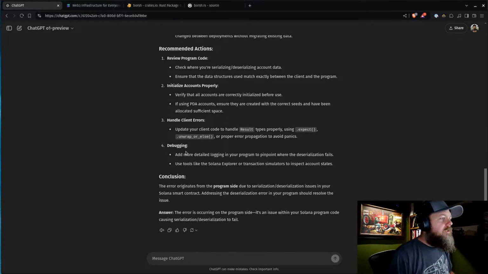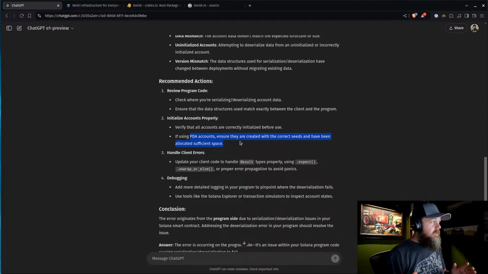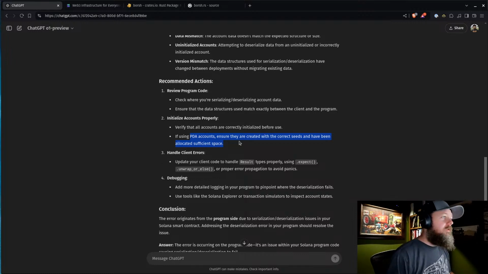Okay. See, debugging, more detailed logging in your program, obviously. Initialize accounts properly. Verify, using PDA accounts, ensure they are created with the correct seeds and have been allocated sufficient space. That's what I'm trying to do. Like, that's the whole goal. All right.